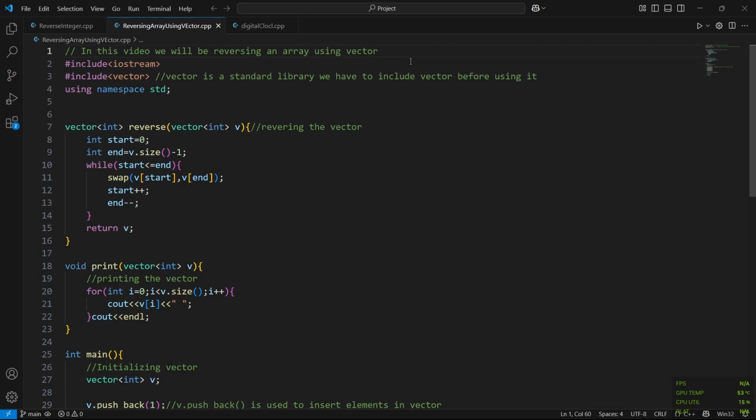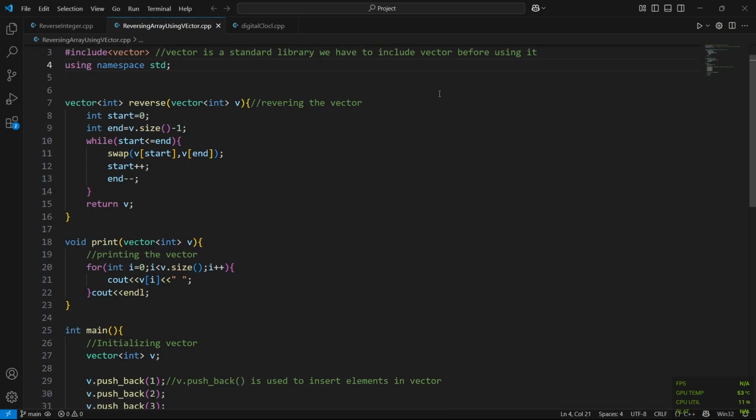Let's get started. First, we include two headers: #include <iostream> for basic input-output operations, and #include <vector> because we're working with vectors. Then, we use the standard namespace to avoid writing std again and again.